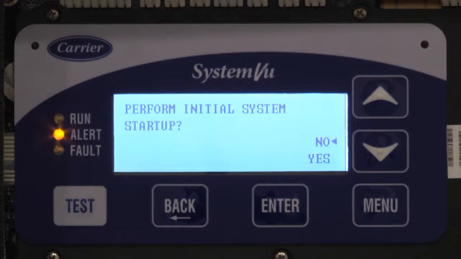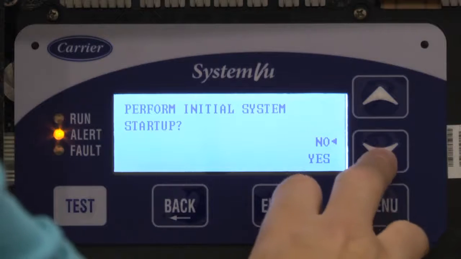It's part of the initial system startup. One key thing to note here is that we just powered up this unit and there's an alert light on. That alert light is for the clock, and that's because the clock isn't set, and that is part of the initial setup. So I'll walk you through this.